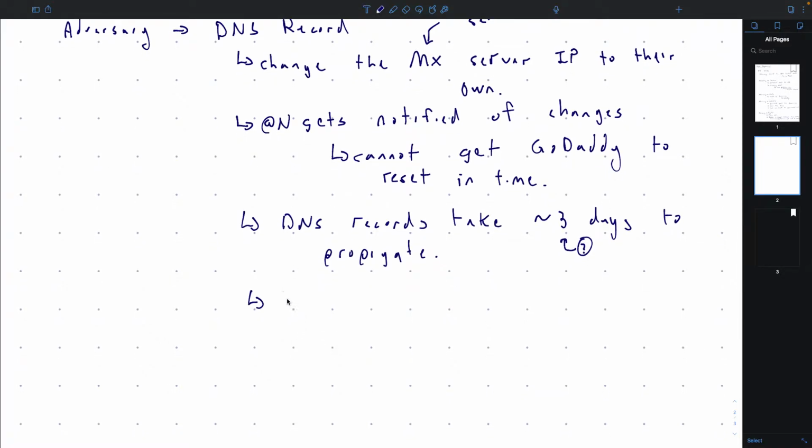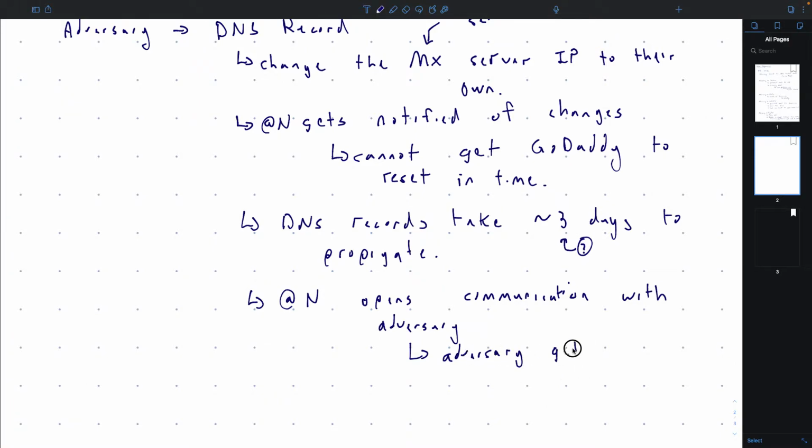And so then @n opens communication with the adversary. And so the adversary gets the domain name, and @n keeps the domain.